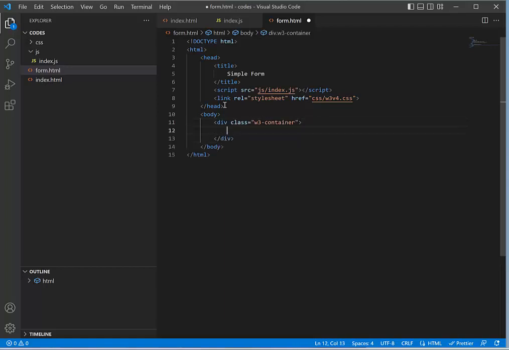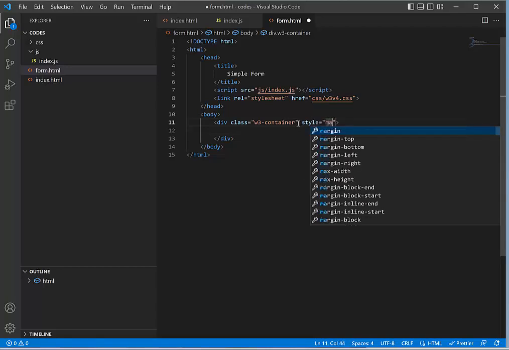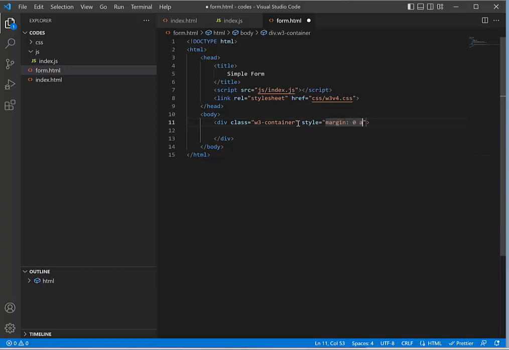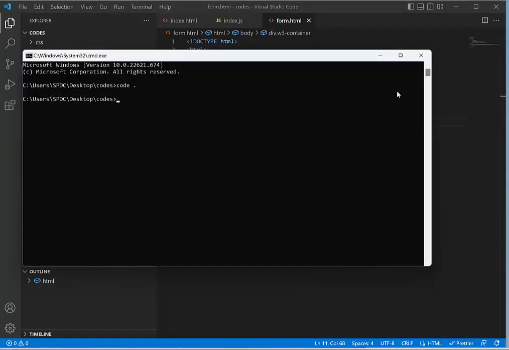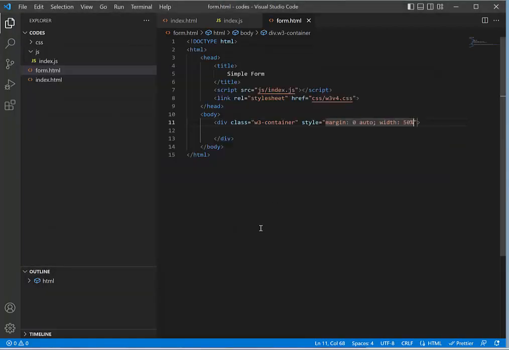So now what I'm going to do is have a container like this, right? Then I'm going to set the width, because I want to centralize this container. I'm going to use inline CSS now. I'm going to set its margin to 0 auto, like this. Then I'm going to set its width to maybe 50%, like this. Okay, so if I do that, close this one now.